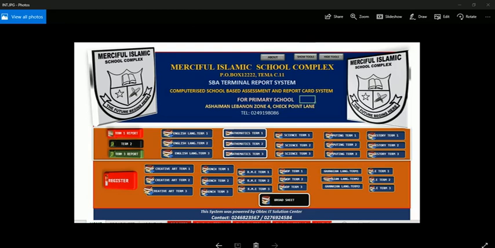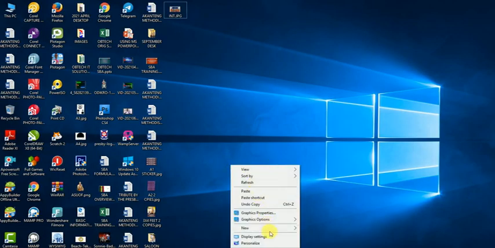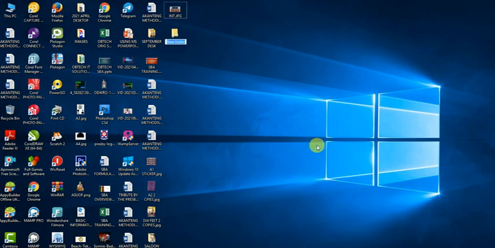So before I do, let me create a folder on a desktop, and then in that folder, we are going to keep all our files. So let me dive right into it by creating a folder on my desktop. So I just right click, then go to new, then select folder, then I'll name it SBA Tema report system. Good.